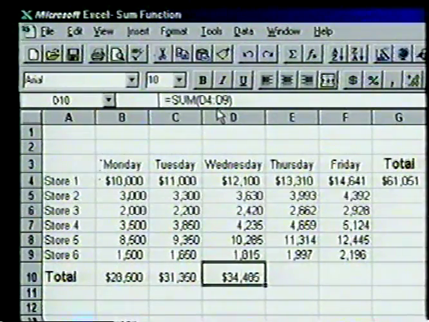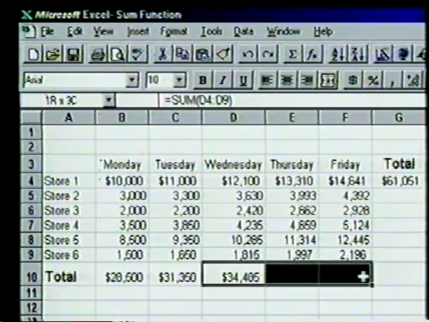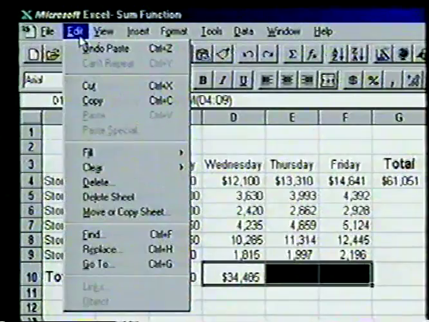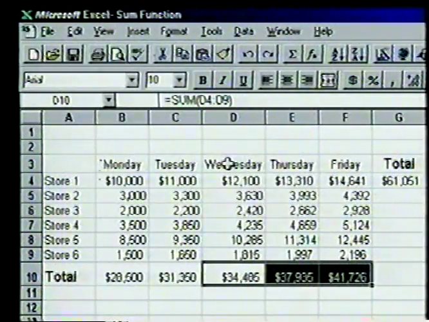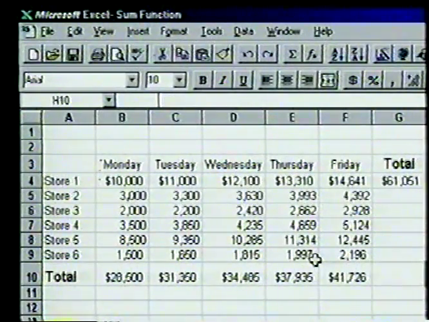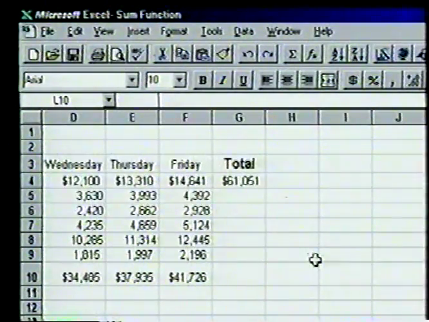To use the second copy method, we select the range D10 through F10. Choose Fill from the Edit menu and Right from the submenu. We can also fill left and up. Press the right arrow to scroll the worksheet. To utilize the third copy method, we first click on cell G4.